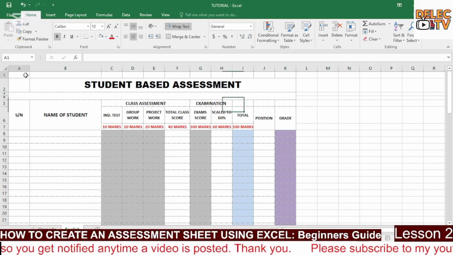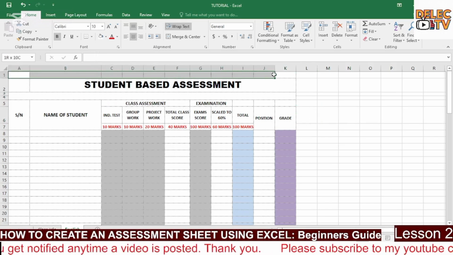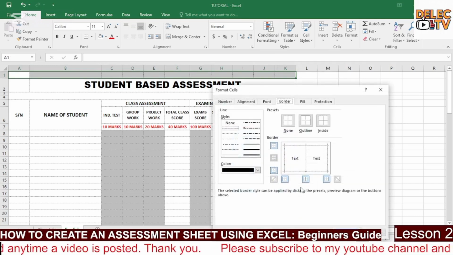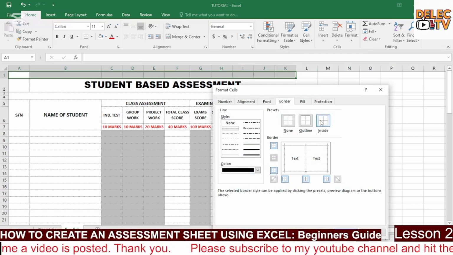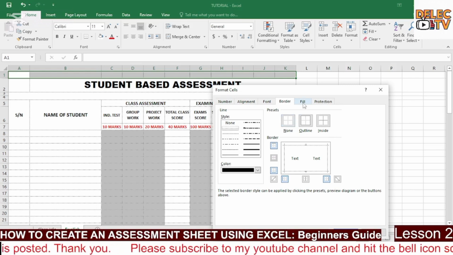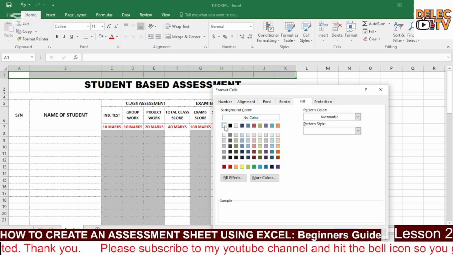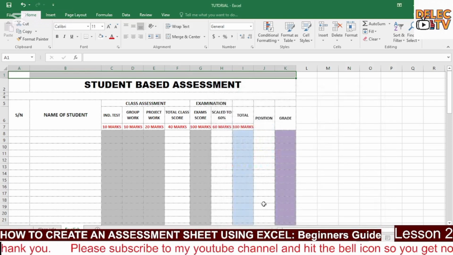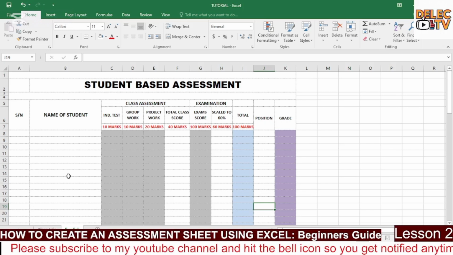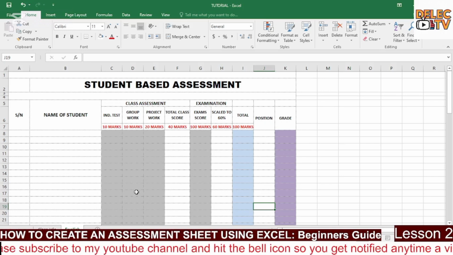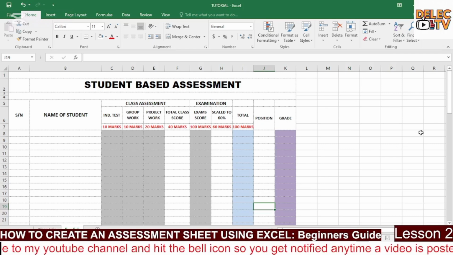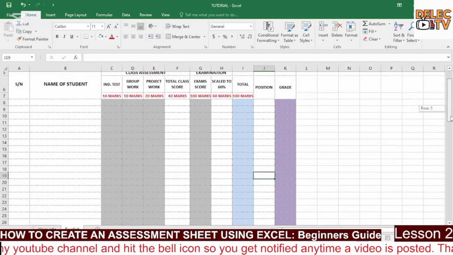I don't want to remove this time around, so we're going to do the same thing to this. Right click, format cells, remove the inside border. This time is just this, and then come to fill, choose the fill color and press OK, and we have this. So we are going to begin. Let's see. Yeah, this looks good.